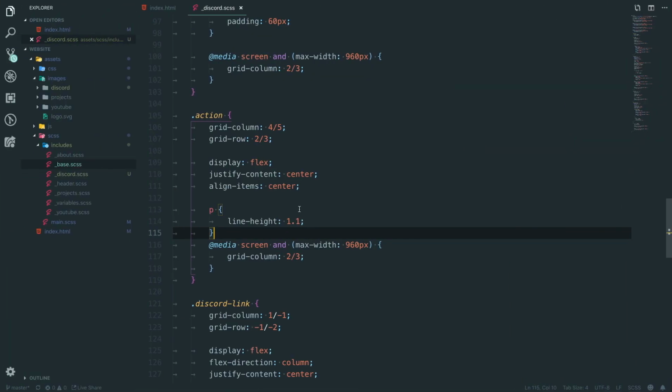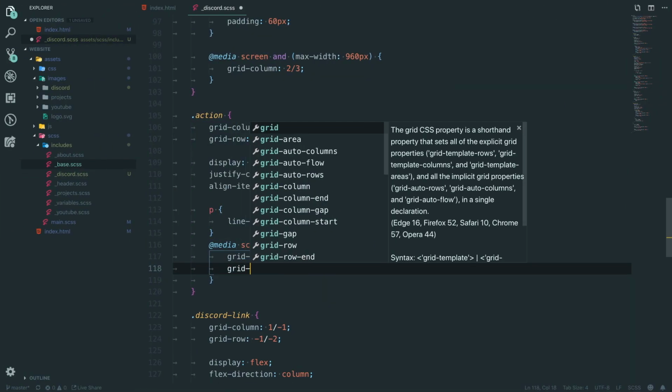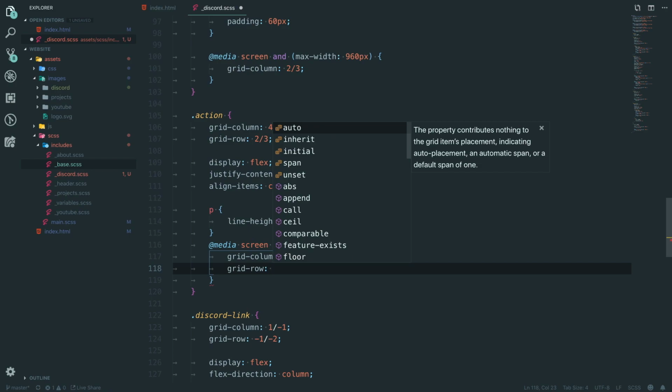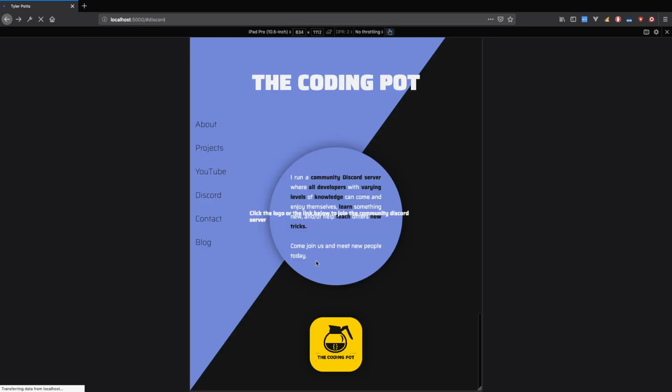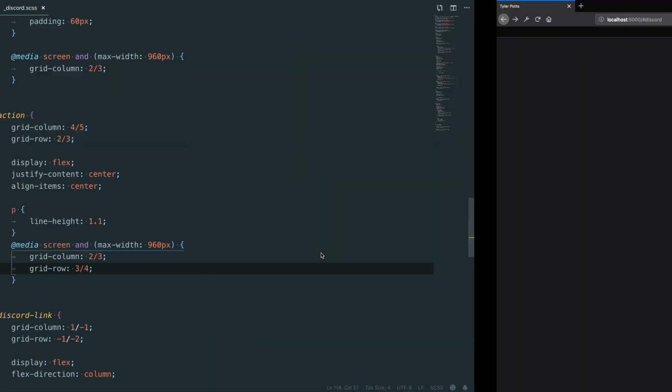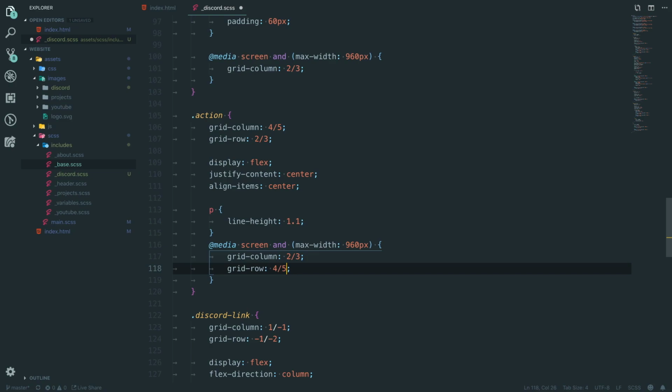Oh, hello. They're at the same row, so we also want to say grid row. It's now equal to 2 to 3. This should be 3 to 4, or is that? I'm pretty sure that's where the logo is. Yep, that's where the logo is. So we need to say 4 to 5.